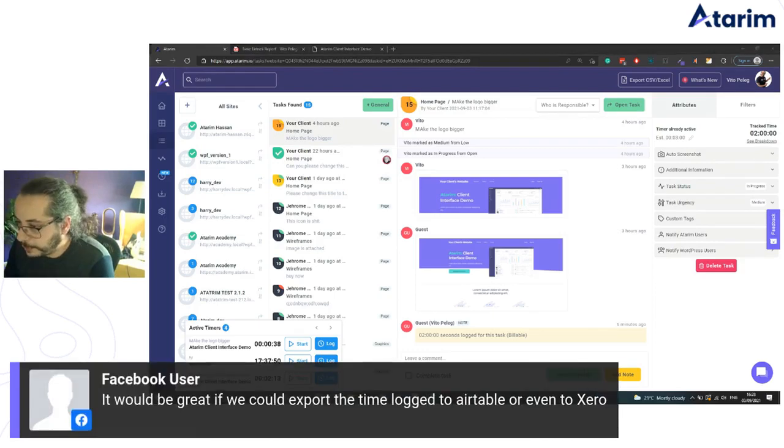So we have one here. It would be great if we can export the time logged to Airtable or even to Xero. So that's awesome. One thing that I can tell you is that we are in the end steps of building our first big integration. The first big integration is going to be to Zapier, so that will allow you, Facebook user, to export those things to Airtable and to Xero, and you should expect that to be released within the next month or so.